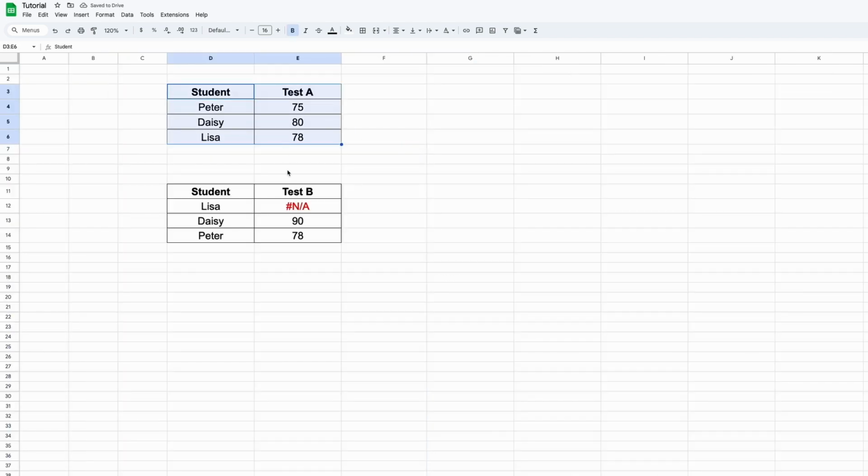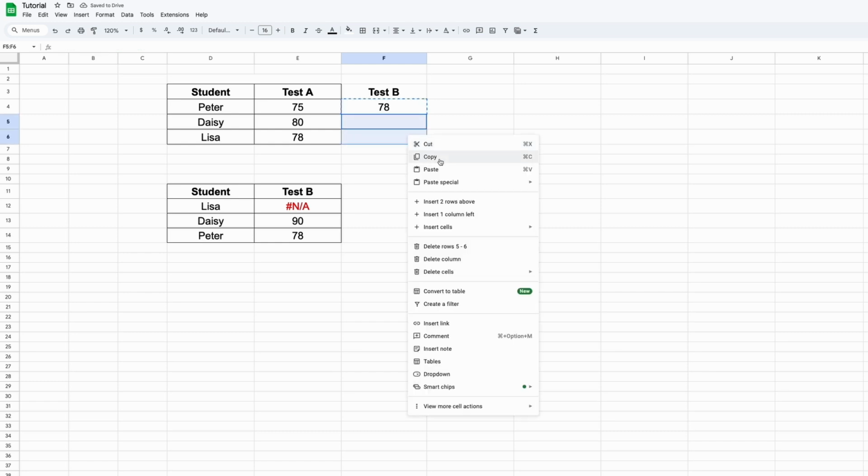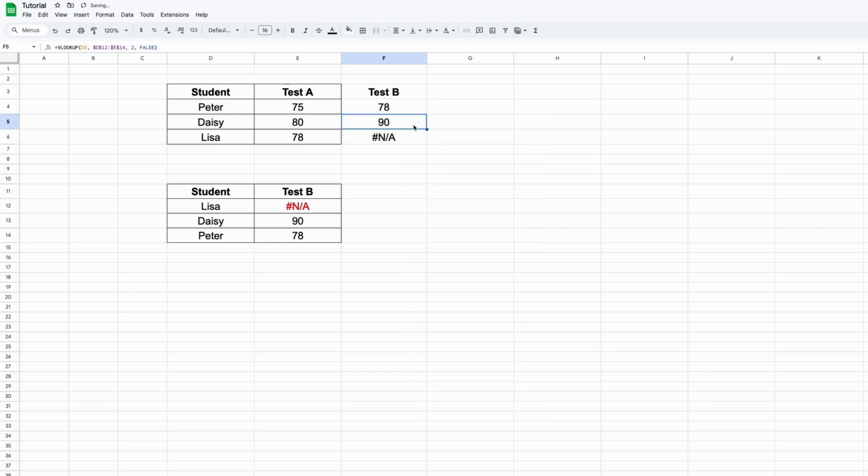We have a table of students and scores of test A, and we have another table of test B. So first, we want to look up the score of test B in this table. There is a score showing NA, which means error. Let's calculate the total score also. Now we can see there's a score showing error, and its total is also in error, because in test B, there is an error in Lisa's score.